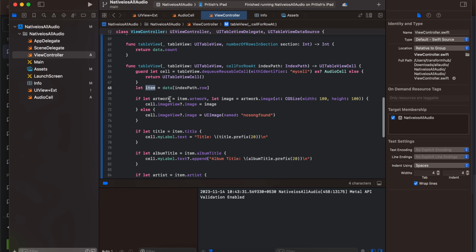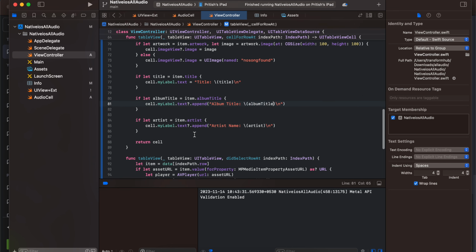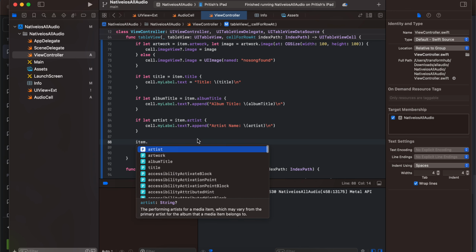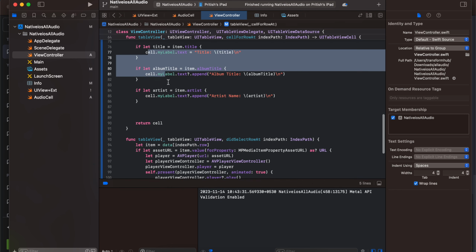Now to get the thumbnail, I'm using something like this, but if the thumbnail is empty, I'm just displaying a UIImage of no song found. And this is how you will fetch the title. And this is for the album title. You don't need this prefix; I just wanted the first 20 characters of my song, but if you want the entire album title, then you can remove this. And this is for the artist name. The item property will have a lot of different things, so if you are curious, you can have a look at it. There are a lot of properties, but I have just added these three.